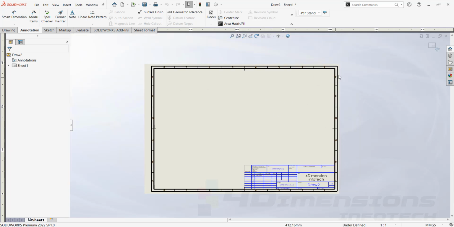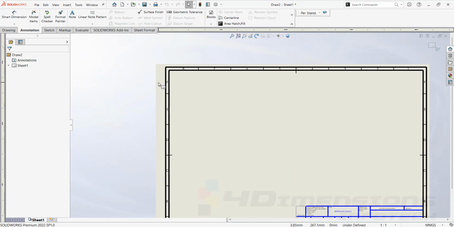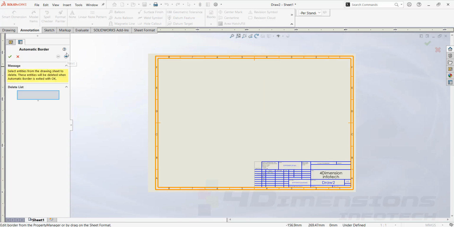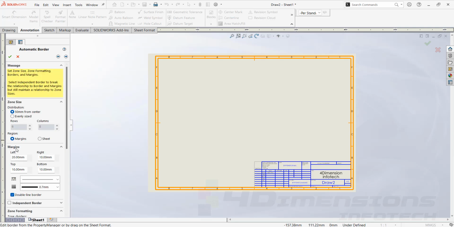Now if I want to edit this border, you can see here the offset distance from one side of the border is larger as compared to the other sides. So for that I'm going to right click again on the template and say automatic border. I just need to click on this arrow here, select this arrow as next, and then you can see the marginal distance, it is shown as 20 from the left side. You can see, and here it is shown 10 at the right side, 10 mm from the top side and 10 mm from the bottom side.